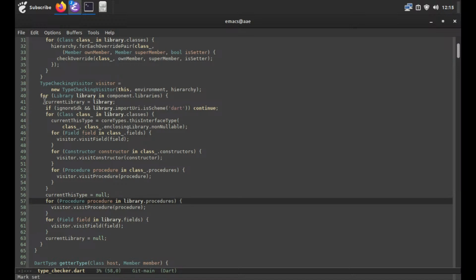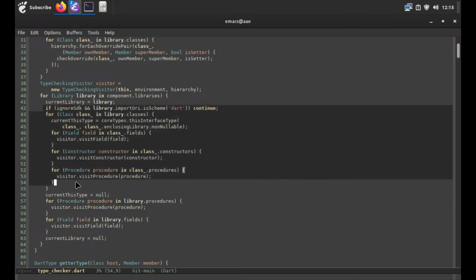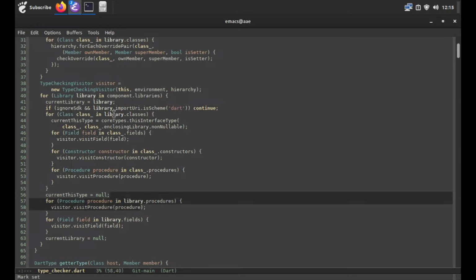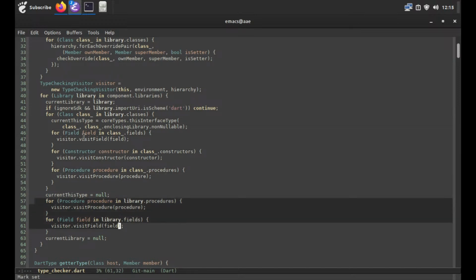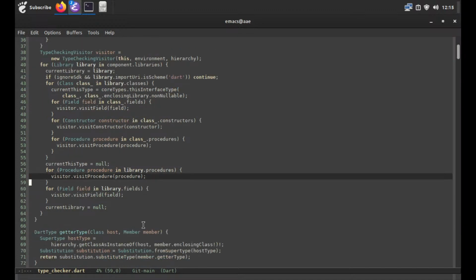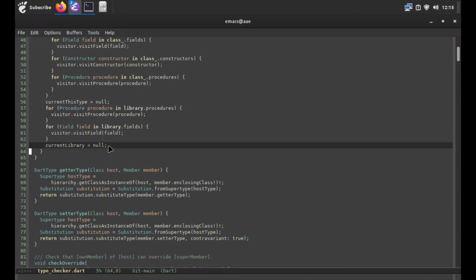Oh, I guess this is if we've, what? We've already done all this stuff for the library classes. And now whatever, okay, I see. So first we look at the classes in the library, and then that's broken down into fields, constructors and procedures. And then we do the procedures and fields just like we did classes. And we're just going to visit all the procedures in the library. And then we set current library to null. Cool.